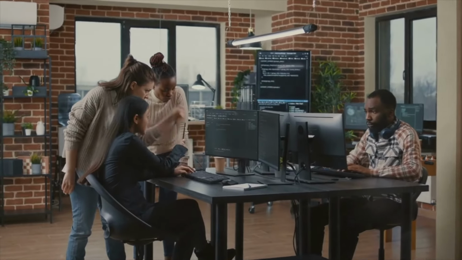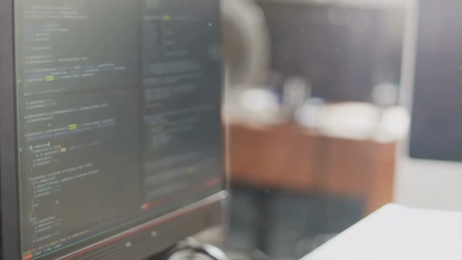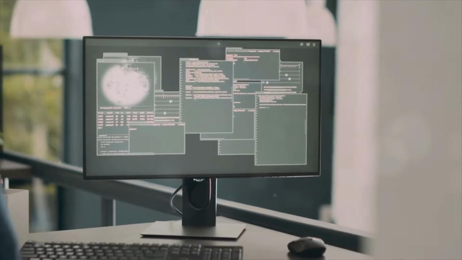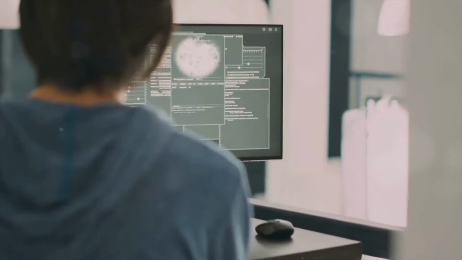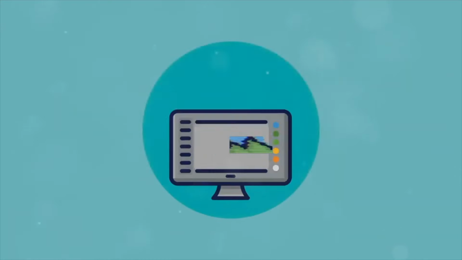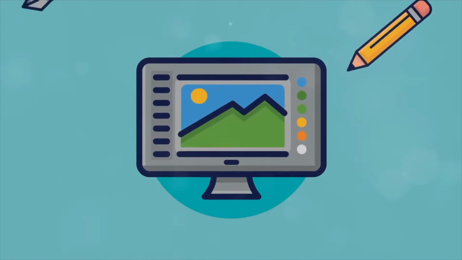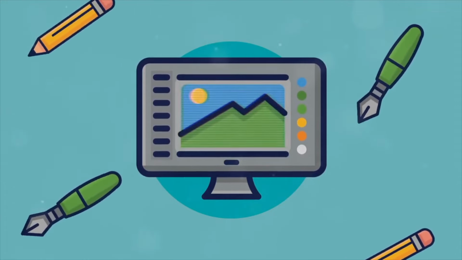Software developers are like digital architects. They use special languages to tell computers what to do. It's like giving instructions to a very obedient dog, but instead of fetching, the computer follows your commands to create software. From the apps we use daily to the websites we browse, software is everywhere, making our lives easier and more entertaining.